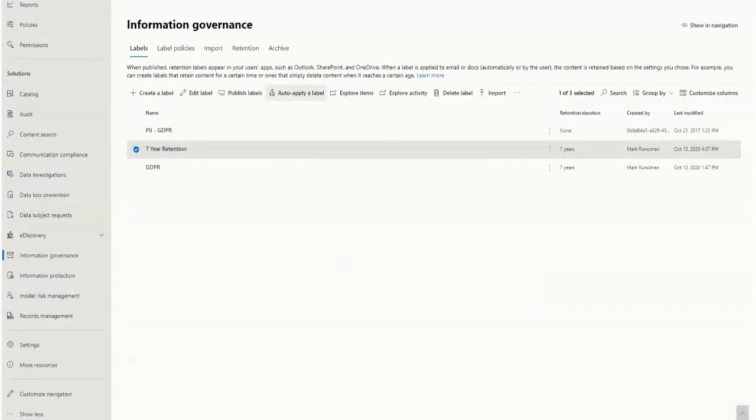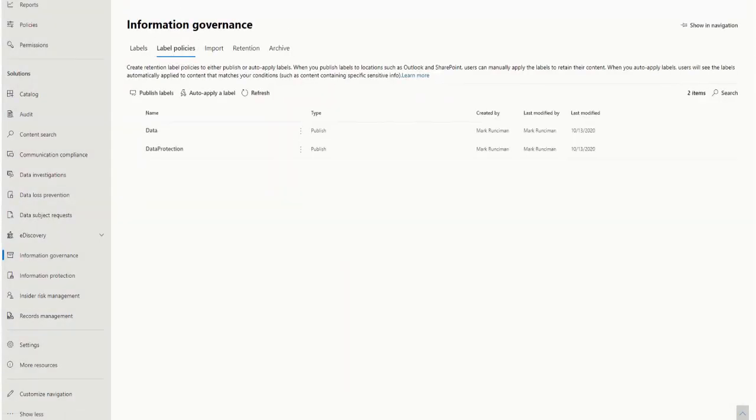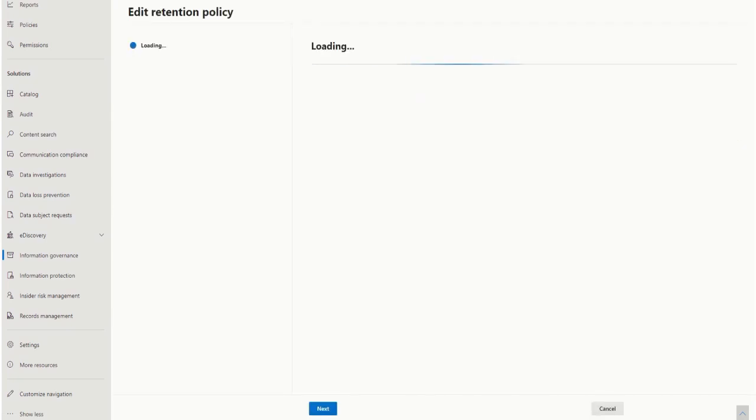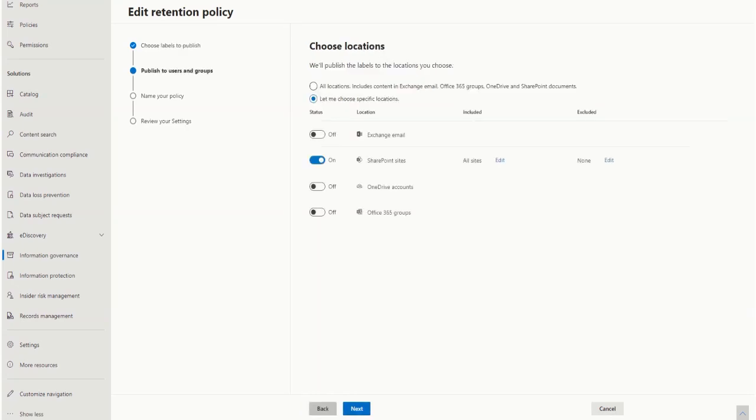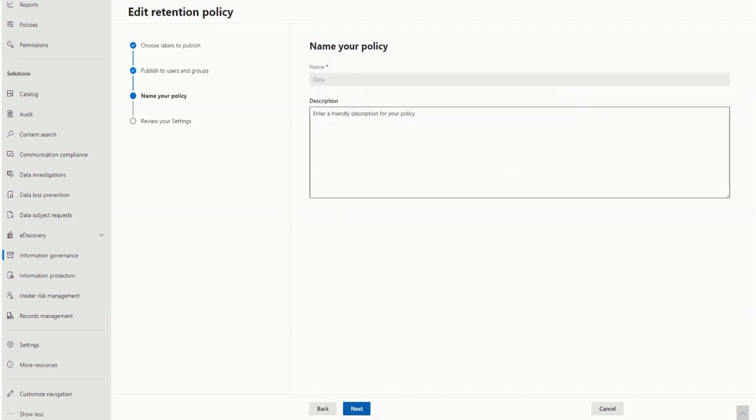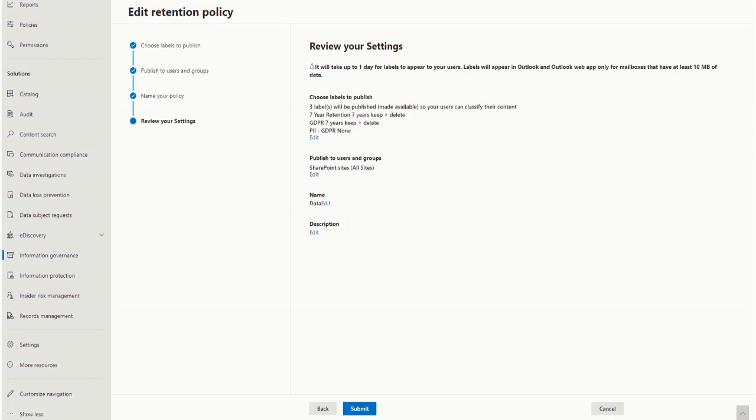So we'll just cancel this and we'll take a quick look at the labeling policy. And let's have a quick look at this one. So again, what you can do is publish multiple labels with one policy to one location or various locations. In this case, all we're doing is sending it out to SharePoint sites, and we've given it a name, review. This is another one to be aware of, that they won't appear for a day, or it can take up to a day, maybe even longer at the moment with the way that Microsoft 365 is chugging a little bit.